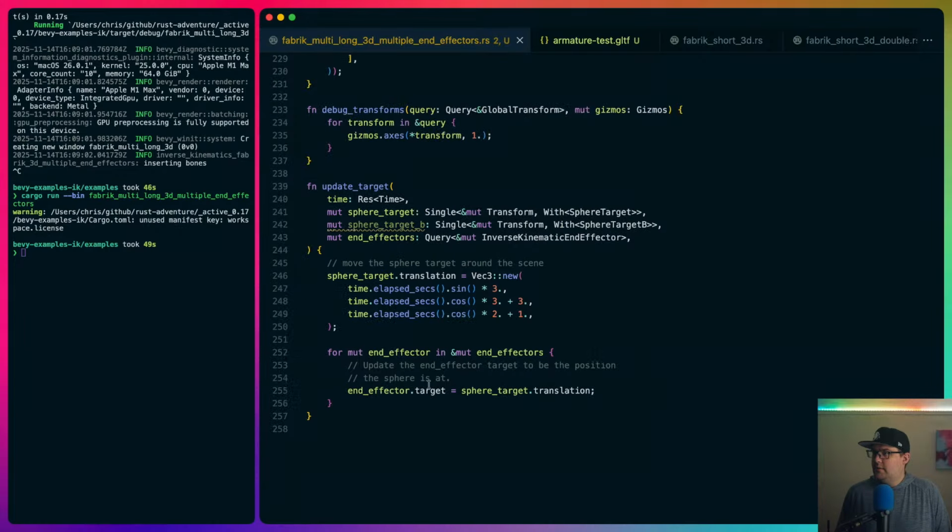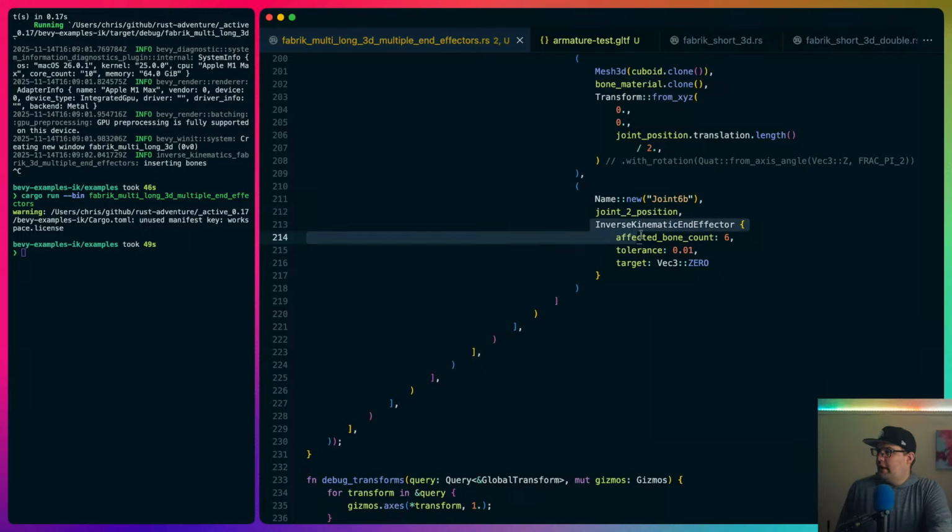And this will handle, I guess, both of them in my mind. Although technically it only needs to handle one of each. This comes down to a question of API design in some respect. So the inverse kinematic end effector right now holds just a position, which means that we are responsible for updating it.